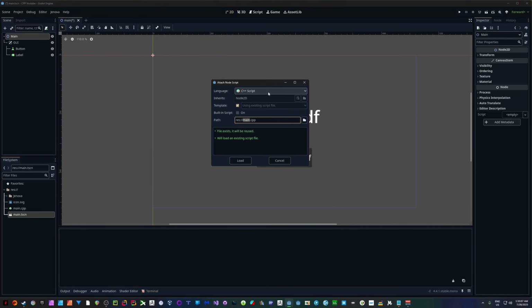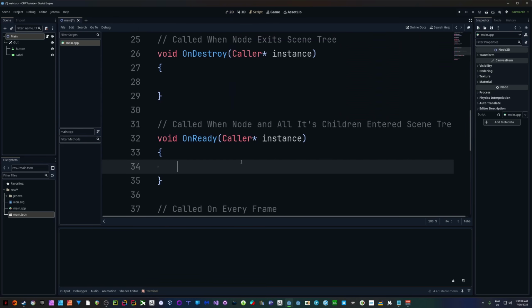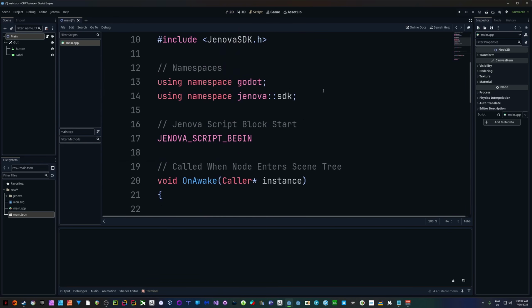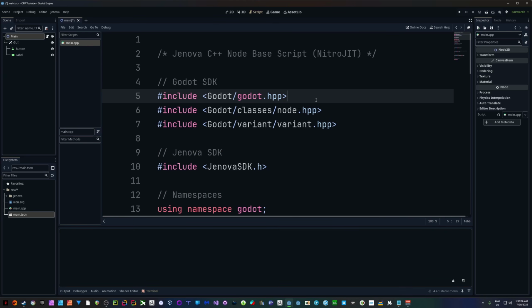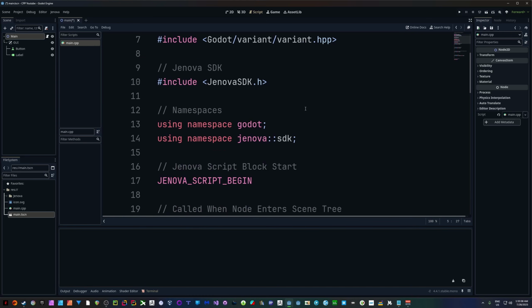I'll hit script, and you'll see in the language dropdown we now have C++ script and C++ header. So you can go ahead and select that. Obviously, I'm inheriting from a node 2D because that's what my main node is. And I'll hit load. And this is the script that we have. So by default, you're going to notice a lot of things here. So we have a lot of includes up here. And this is just including a lot of our header files that C++ is going to use.